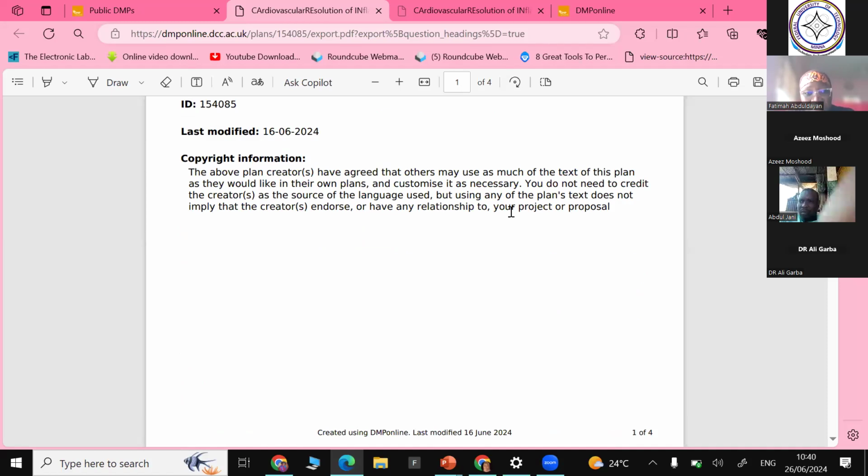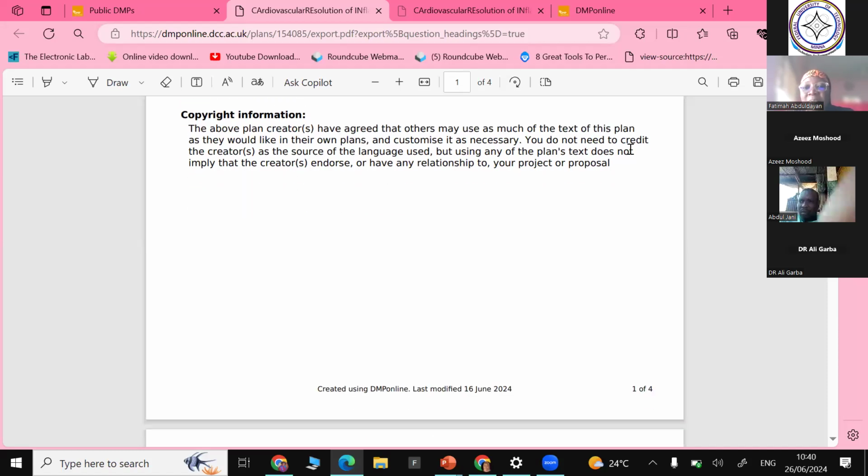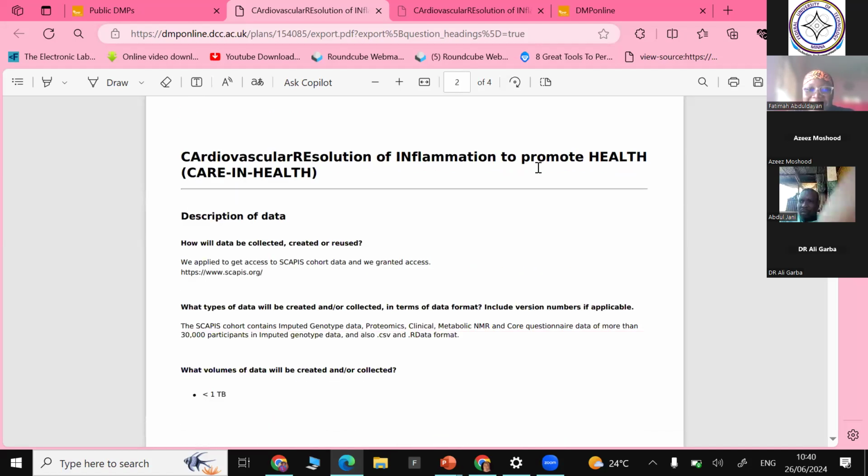Remember I said copyright and licensing. There are some people that will say you must credit the creator, but they are saying you do not need to credit the creator as the source of the language used, but using any of the plan's text does not imply that the creator endorse or have any relationship to your project or proposal. That's the copyright information, right? So there's no fear. We can use, you can repurpose.